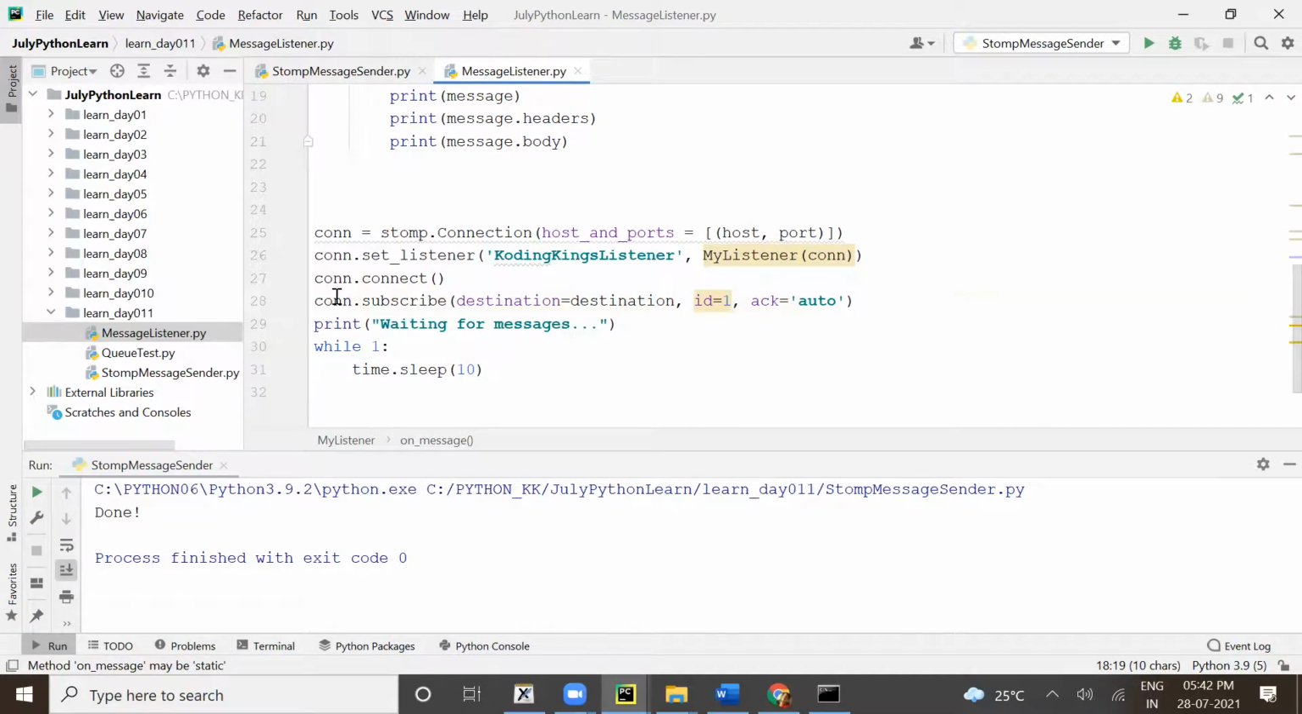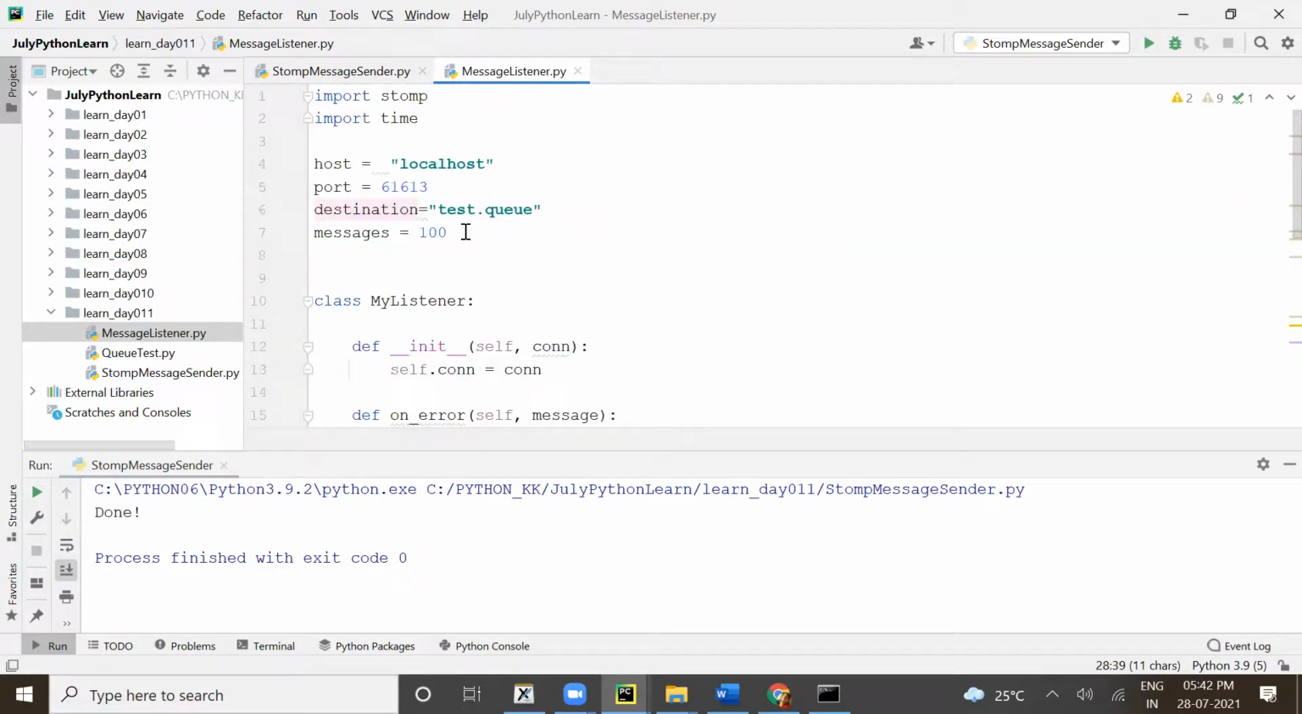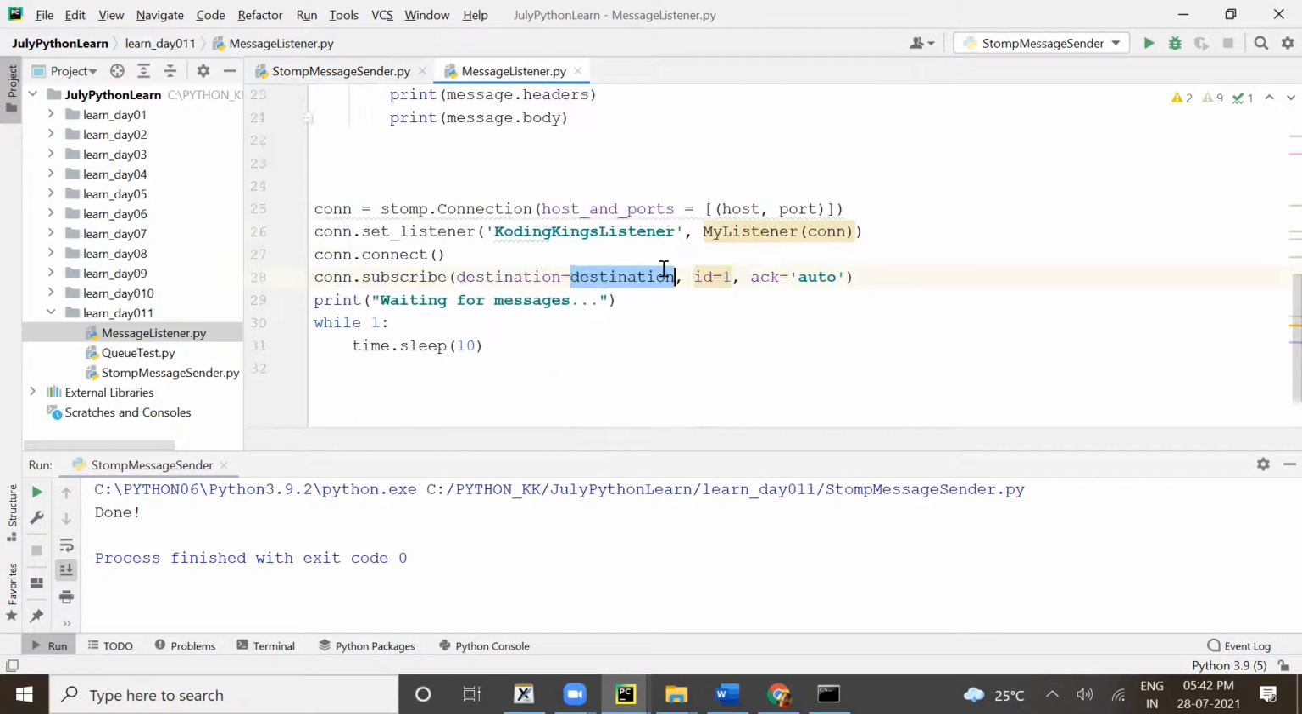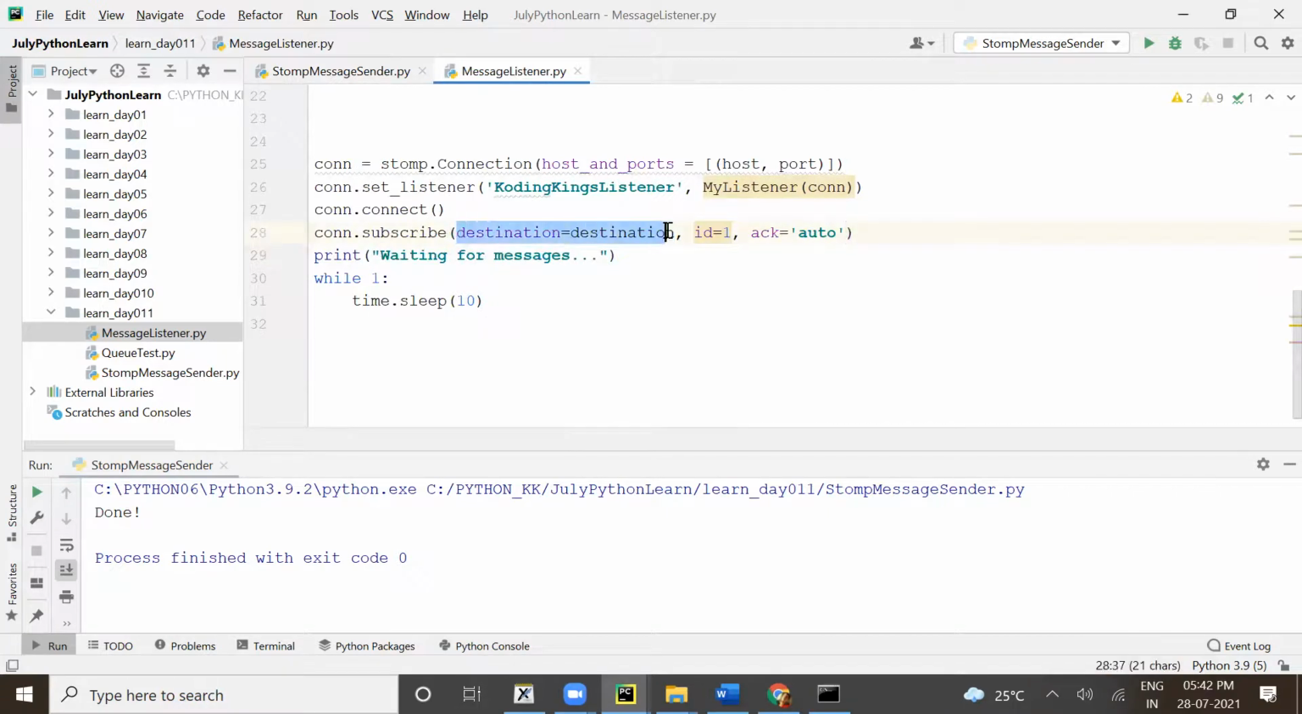So once it is connected, we are saying connection subscribe to the destination, because you need a destination now. So your destination is provided here. This is my destination. Correct? Otherwise, how will we get the message? So subscribe to this destination. The ID is any ID you provide, just a unique ID provided by you. And acknowledgement mode, we'll talk about it later.